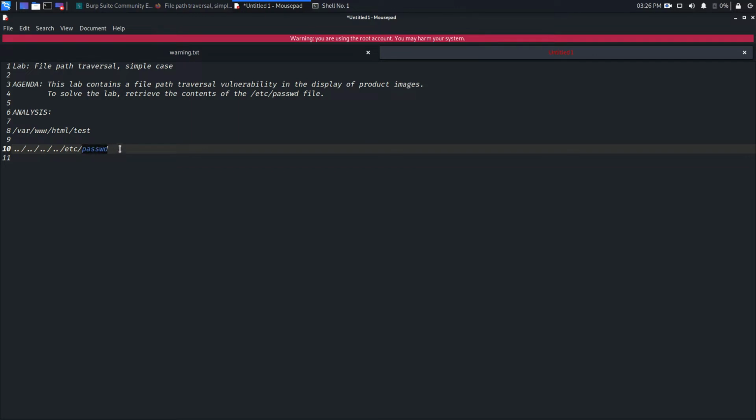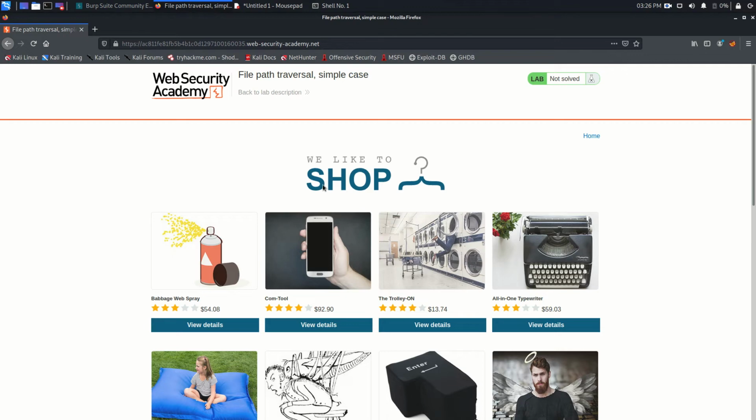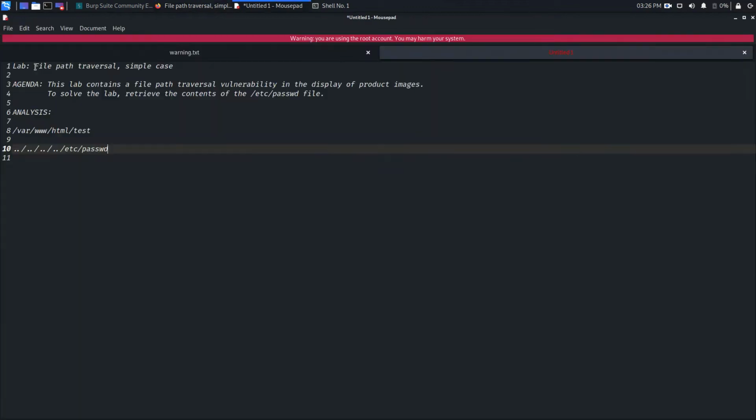So same like that here in this lab, what they said, because of course this is the first lab, so it is going to be a simple case: the web application is vulnerable to file path traversal, and that vulnerability actually exists on a part of this web application where we open the product images, right? Now to solve the lab, retrieve the contents of the etc slash passwd file.